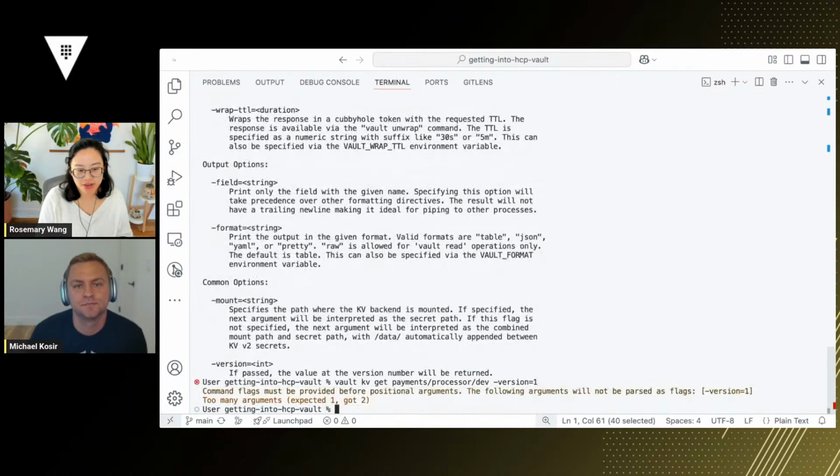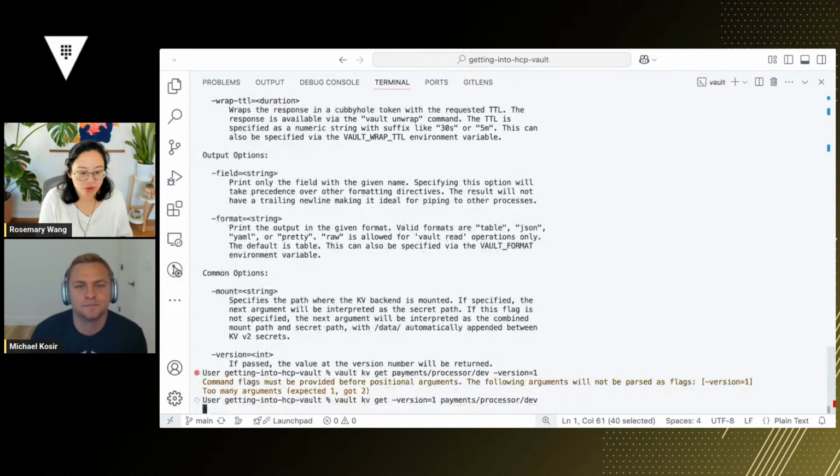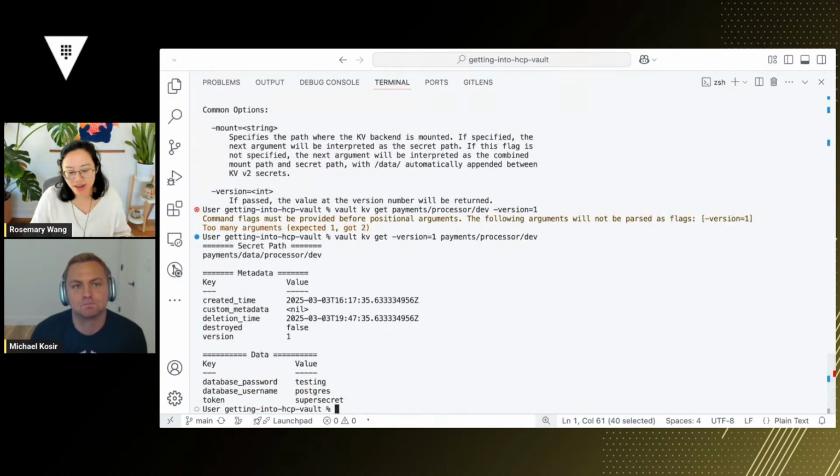And I can say I only want version 1. Oops, I guess I have to do that beforehand. I do want just version 1, right? So I don't want version 2. And this is what Michael was mentioning before. If I just want version 1, I can just print out version 1 and get that back. It will tell me there's version 1 right here. So there are ways in which you can get previous versions.